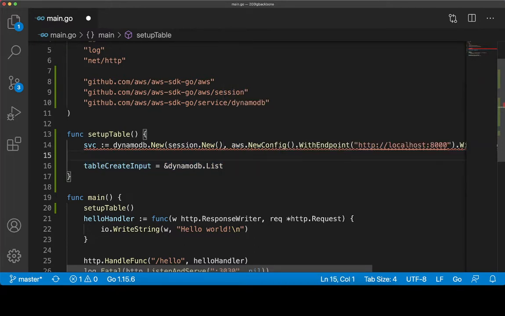And so actually what I want to do first is list the tables that are there. If we don't have the table that we want, then we create it. If it's there, we don't need to do anything. So list tables request. Oops, this table's input. So by default, this is going to give us all the tables that we have access to in that region.